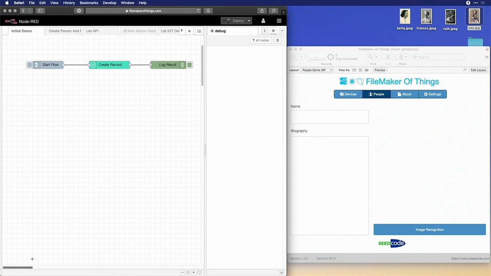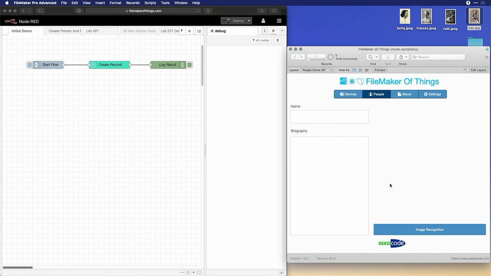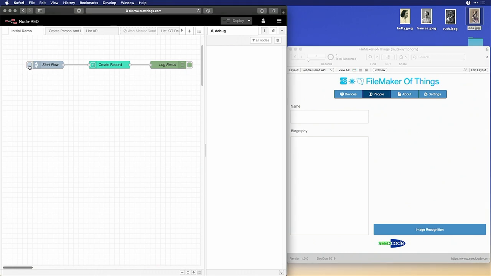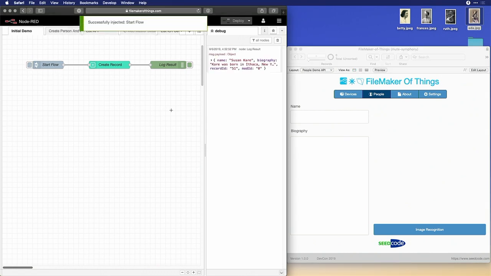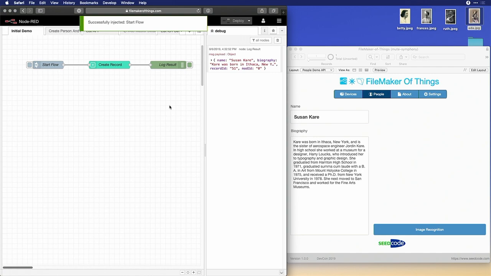I also have a FileMaker database open on the layout of people, so we can watch as the record is created. I can trigger the flow. And perfect, we've created a record in our FileMaker database. Inside the node debugger, yeah, right, it's pretty cool.